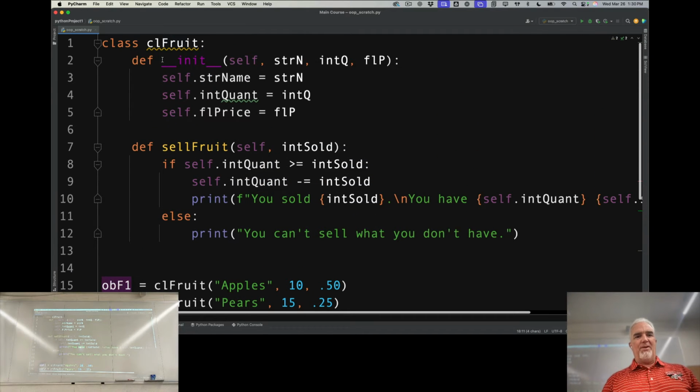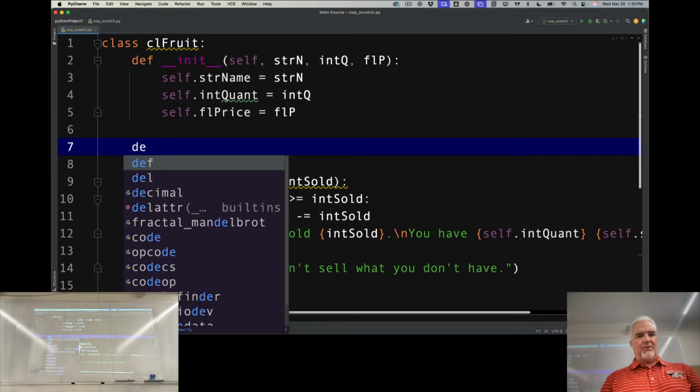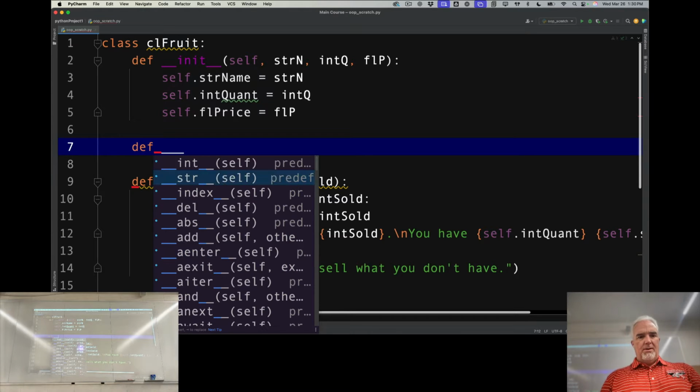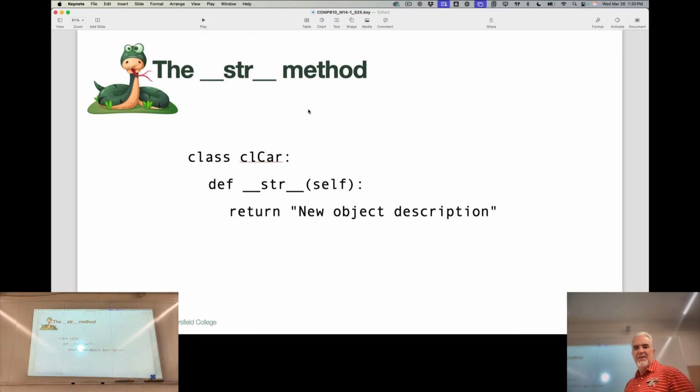And what I use to do more with that is this string method. So it's an object string. It's this one right here. And the string method, all it does is it returns a new description of the object, which can be really interesting because it contains self as a parameter. What it allows me to do is return information about that object.